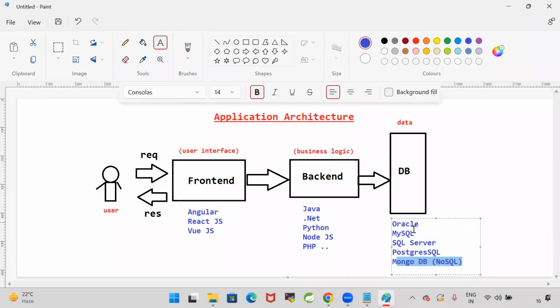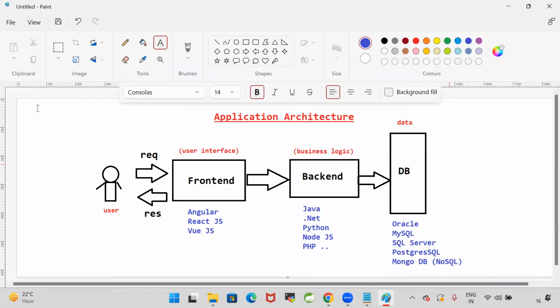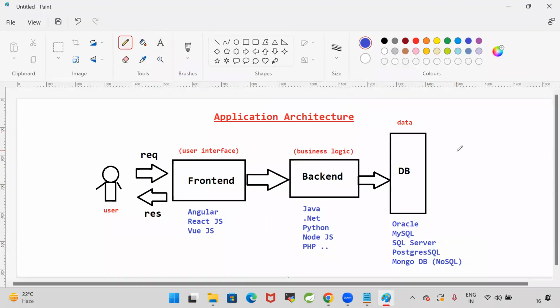Depends on the project requirement, they will use one database to store their application data. When user is registered, user data will be stored into database. Okay, and when user is booking a ticket, what tickets booked by user, that information will be stored into database. When user is trying to book the hotel, what is the user booking history? That complete information will be available in the database. So this is called application architecture.